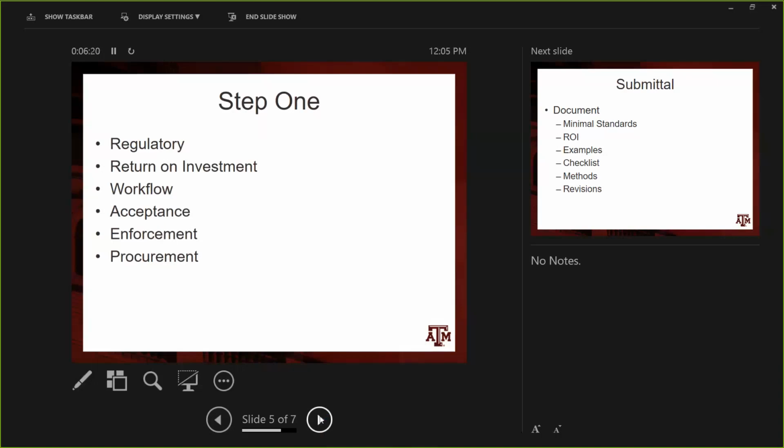Your coulds and mights have a big return on investment, and you have to try to define that and understand why we are doing this. Then you want to write this in a workflow format. Start from the beginning and go through it in a workflow format. Then you want to have acceptance. You want to say who is in charge, who is the person responsible.